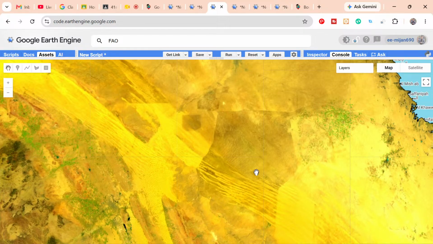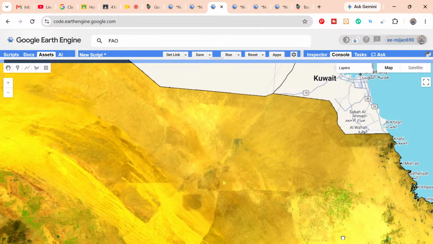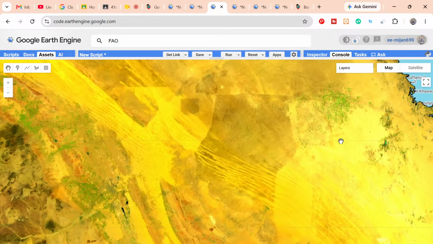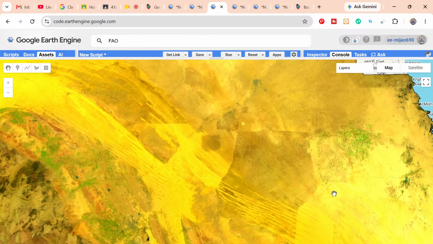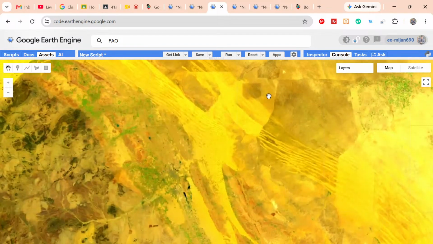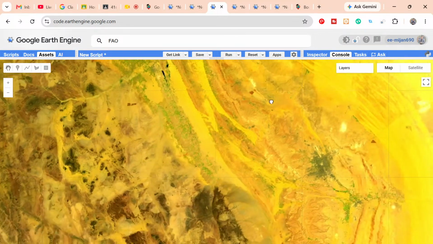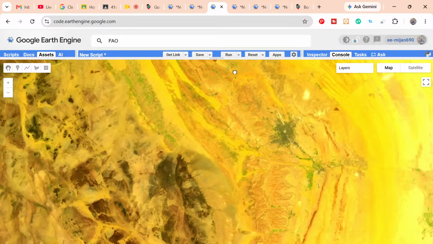It's not a problem. When you export the image, this line will not cause any problem. So basically, there are no gaps. You can see when I just move, it's not a gap. You can see now there is no line.